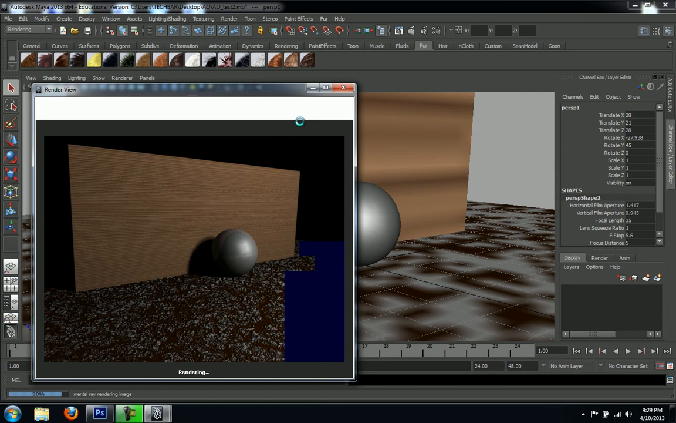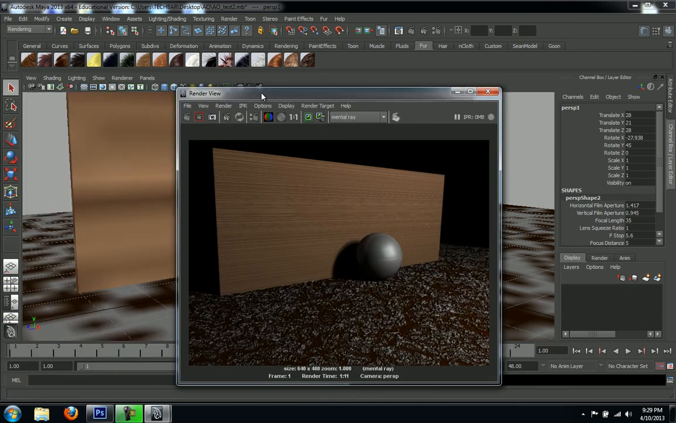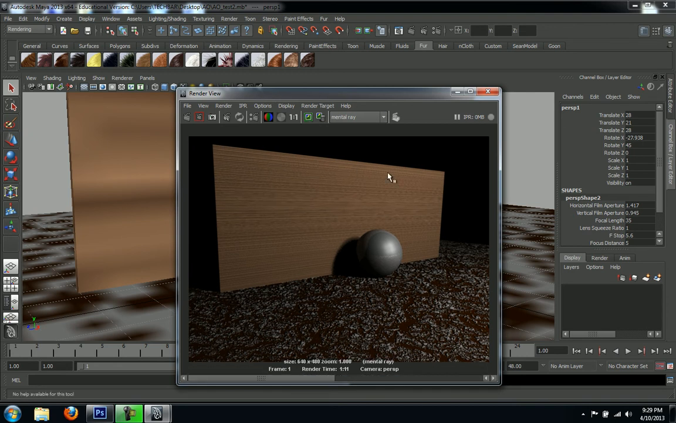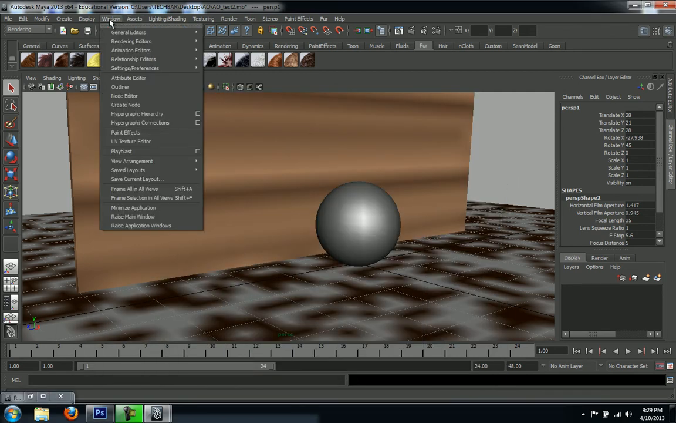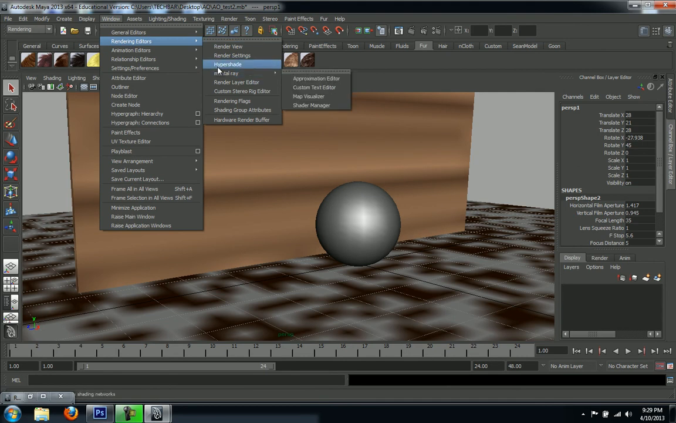So what I'm going to do is an ambient occlusion render. Again, you can set this up in your render passes or your shader network, but I'm just going to do it separately just to show you what you can do. And you can do this on some of the renders that you're doing for your projects. I'm going to save that just so we can come back to it, and let's open up our Hypershade.